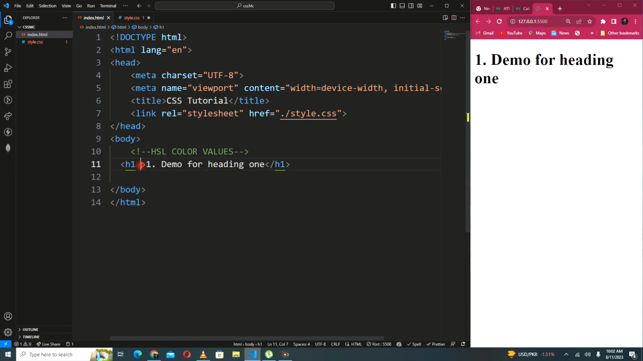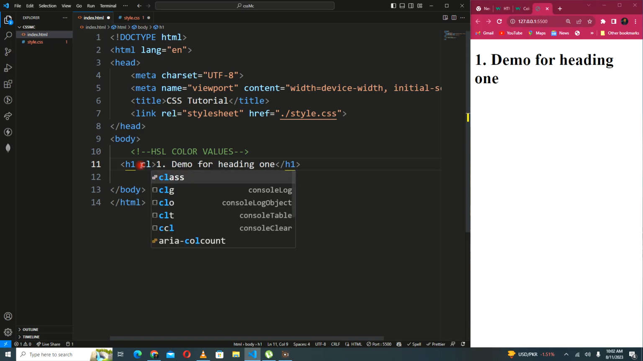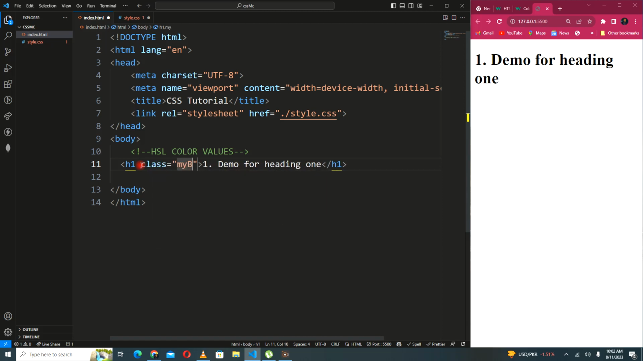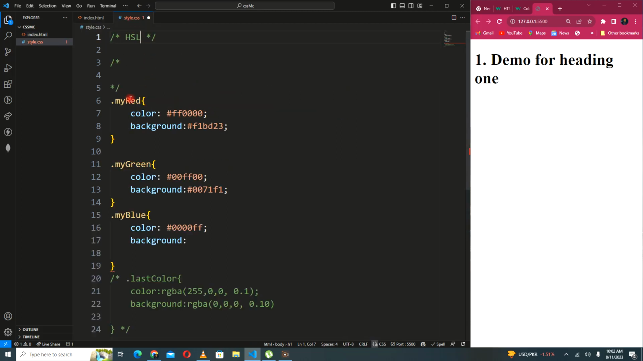So let's quickly give our HTML a class. Let me just call it my box. That's the name I just chose. Nothing serious, no special reason why I did that. You can name yours whatever you want, please. It's okay. Now let's get going.